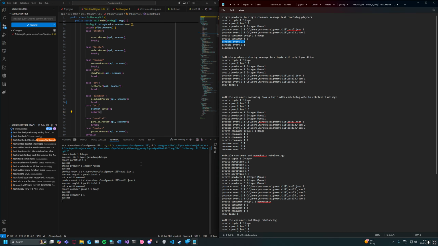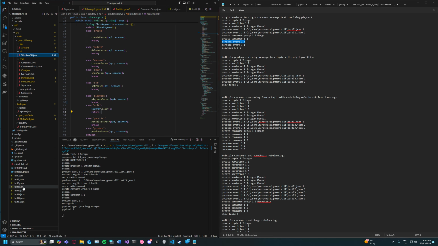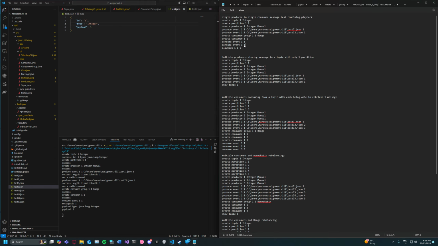Yep, so now we create a consumer group and a consumer. And now if we try the consumer event, we get the message ID of 1, which is payload of 3, which is correct when we look at the file. Same if we do consumer event again, we'll get test I2, which is as follows.